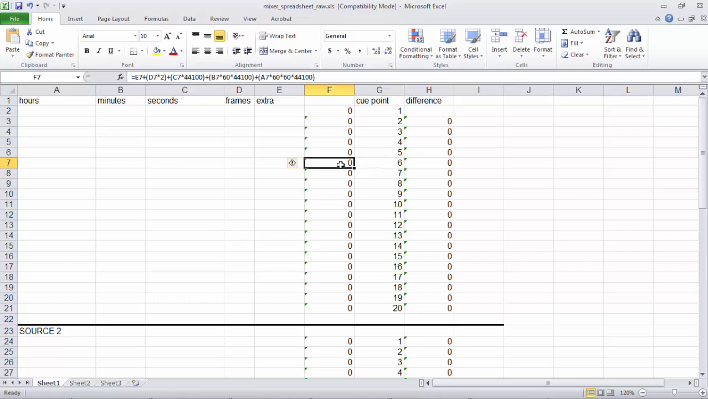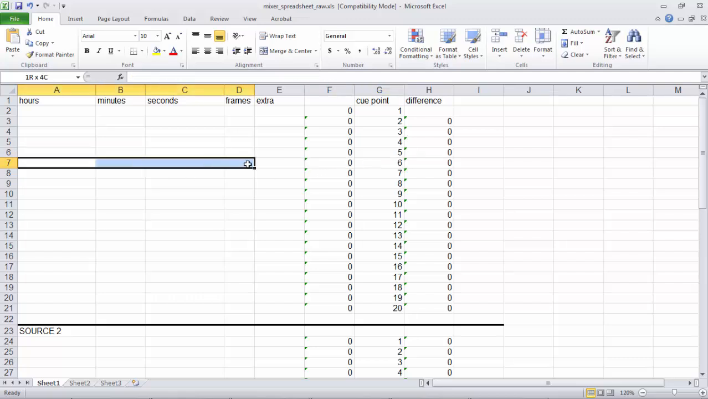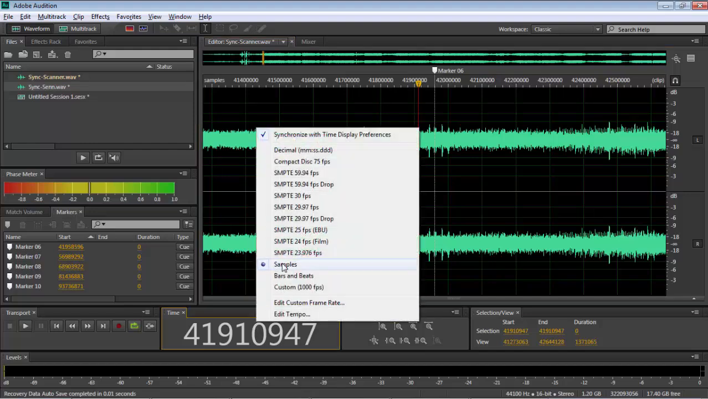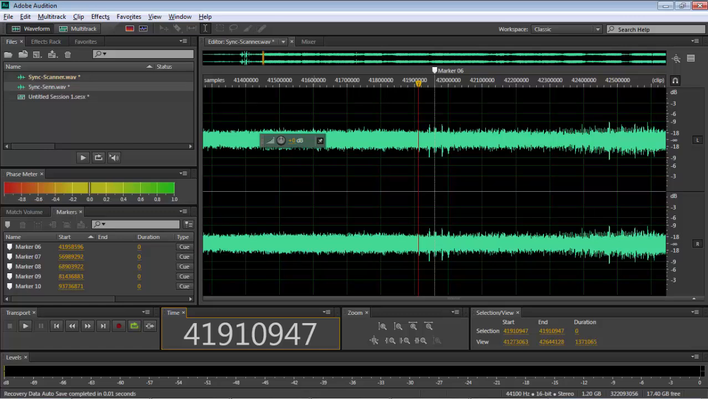So right here is the actual sample count. Over here is kind of a hangover from when I had it set up for Audition 3 and I had to render the sample counts from the time signature. We don't have to do that with Audition CC because we can select the sample right there. I'm sorry, the sample signature.